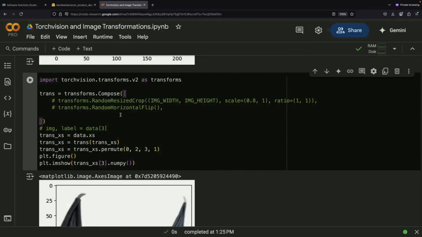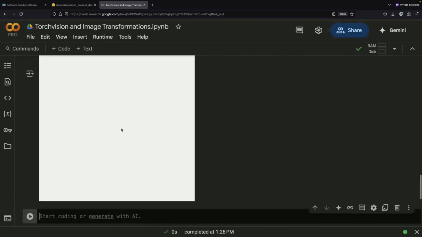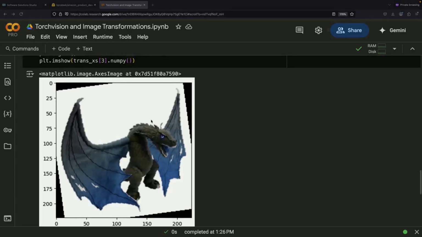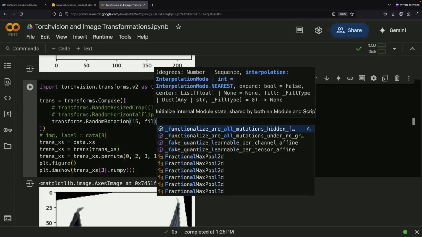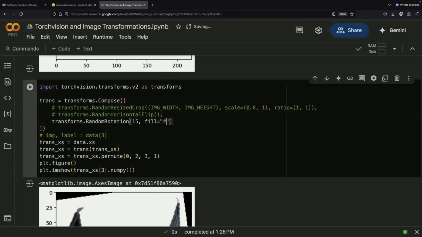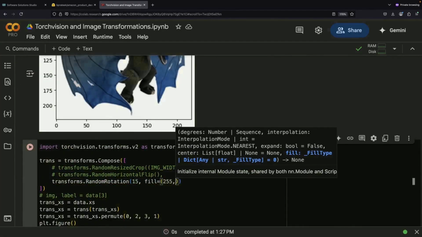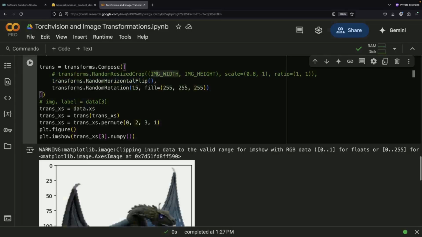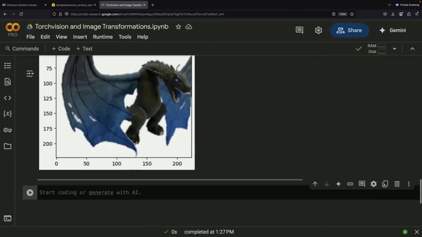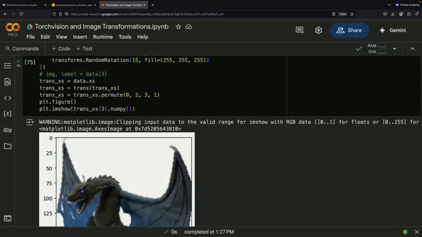Another good one to keep in mind is random rotation. Let's rotate, for example, by up to 15 degrees or so. You can see that that has shifted the entire image. We can also specify a fill. Since we know that this is a white image, we can use that for our fill, specifying it as 255, 255, 255 for the fill. Now that looks a little bit more natural. Again, let's combine that with everything else here, and we start to get quite the variance for our dragon. This could potentially be used to create dozens of additional images per source image that we have.